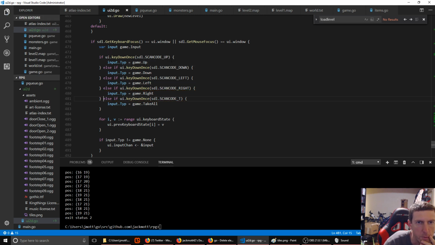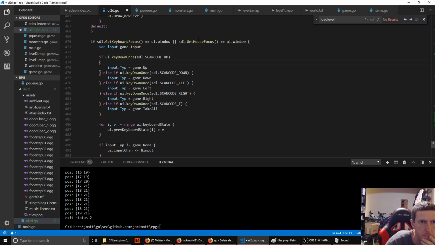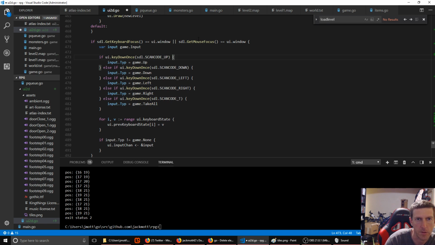By the way, some of the rules that Go has about how curly braces work are related to the fact that it does not require semicolons. It's partially an artifact of that. It's not just people being opinionated. Okay, so take all.